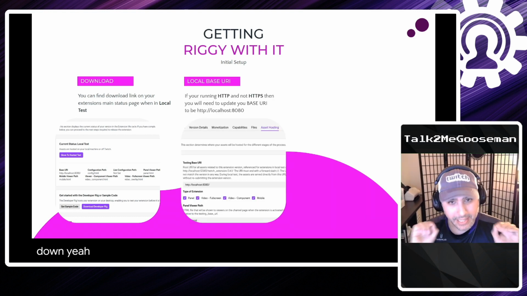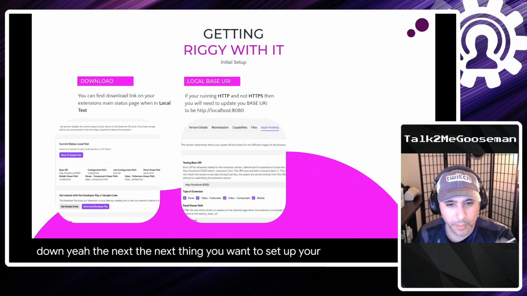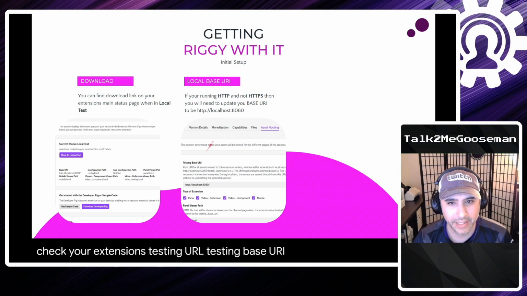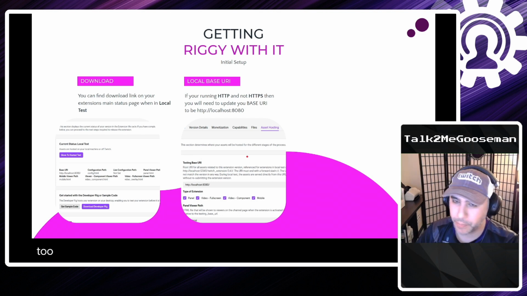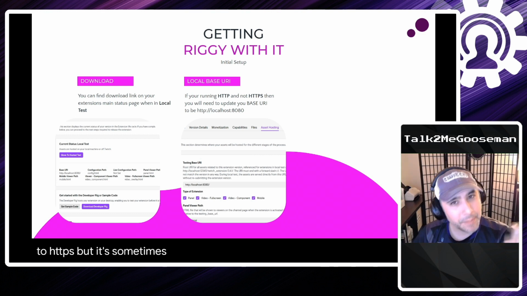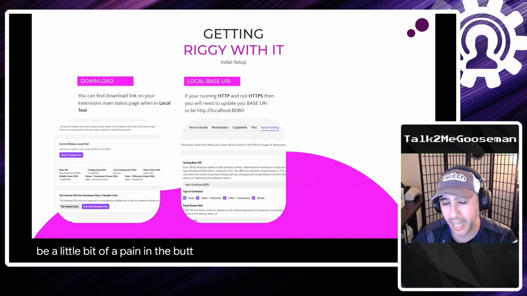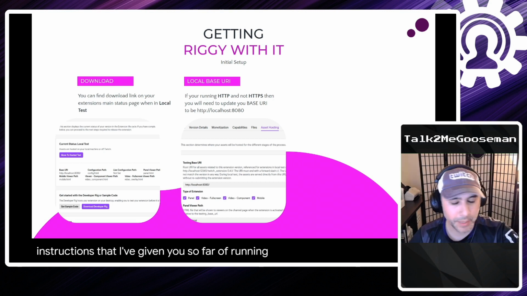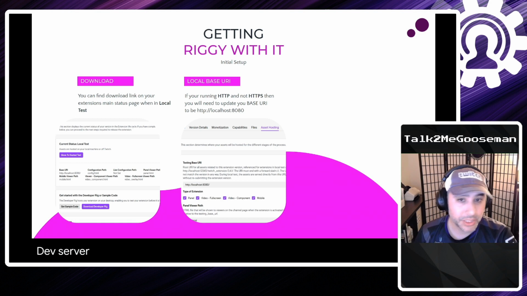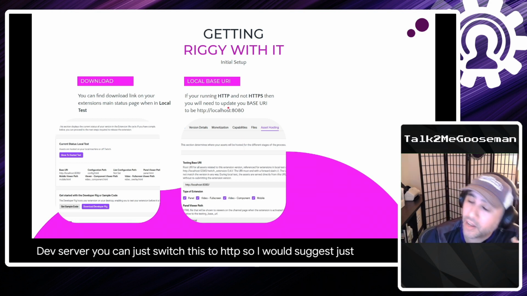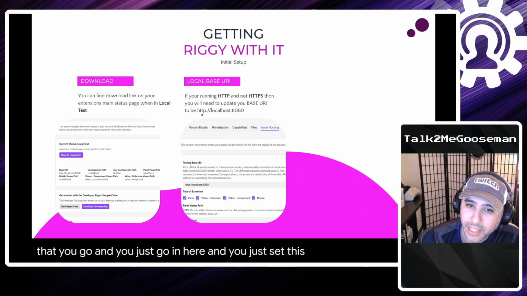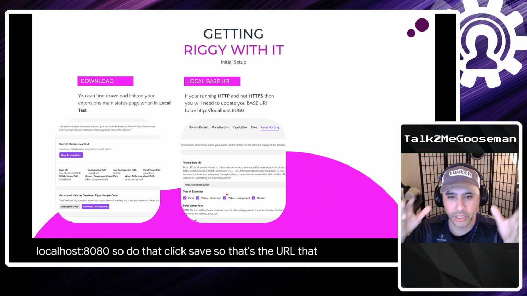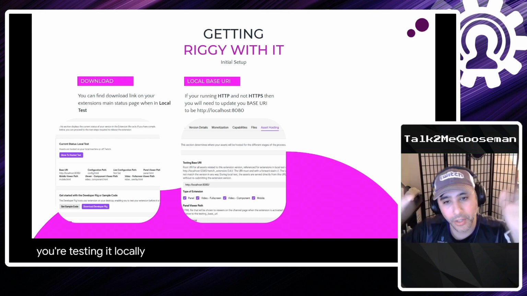Now, the next thing, you want to double check your extension's testing base URI. By default, Twitch sets this to HTTPS, but when you're first starting off, it's going to be a bit of a pain to run an HTTPS server locally. So based off the instructions I've given you so far of running an HTTP server or using Webpack Dev Server, you can just switch this to HTTP. I would suggest just starting off by setting this to HTTP localhost 8080. So do that, click save. That's the URL that Twitch knows it's going to hit when you're testing locally.